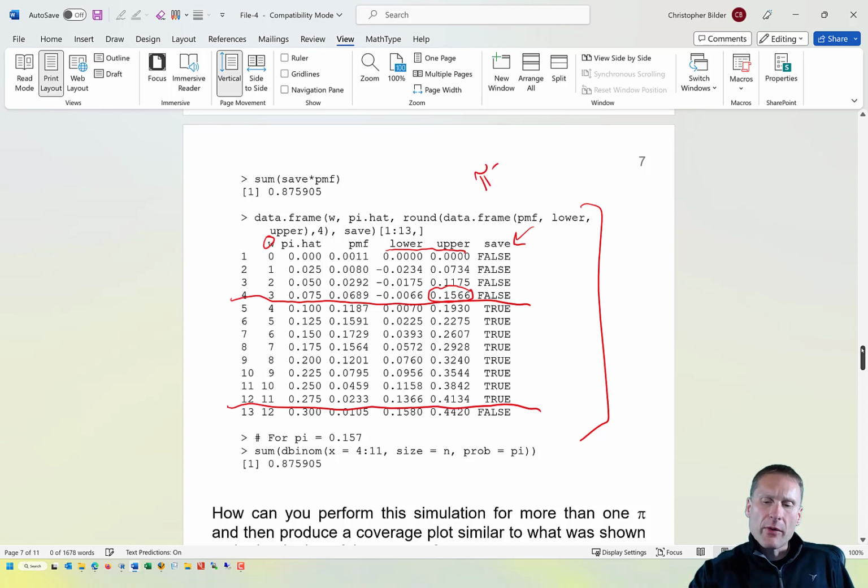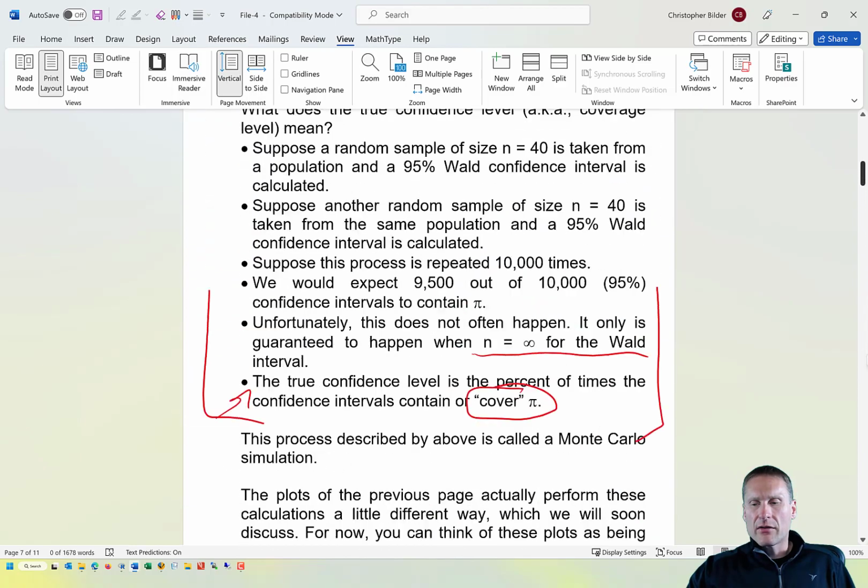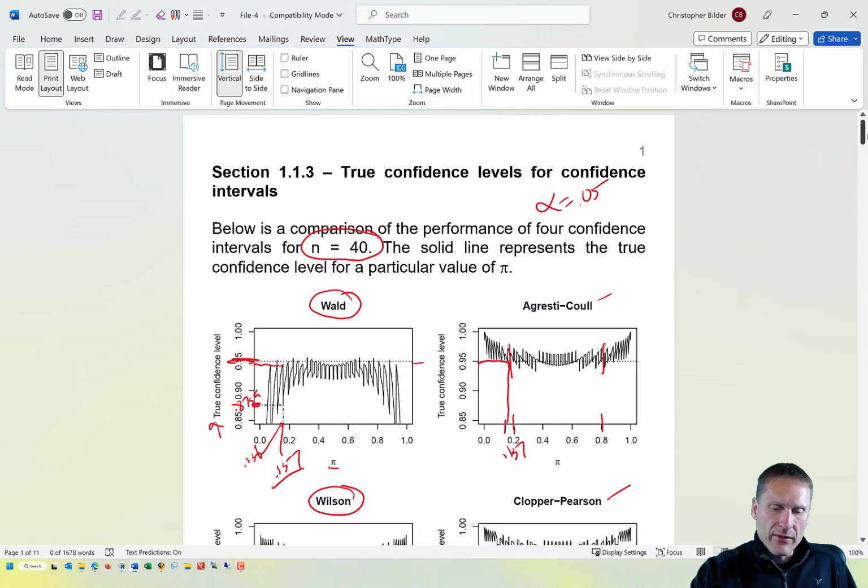So if pi was 0.156 instead, look what happens. Now this will become true. And so now in our calculation, we include all of these probabilities. So that new probability is 0.6089 that we've included. And that is the difference right here and right here relative to that y-axis. So that's why that oscillation occurs. The discreteness of the binomial distribution causes these jumps to happen in the true confidence levels.